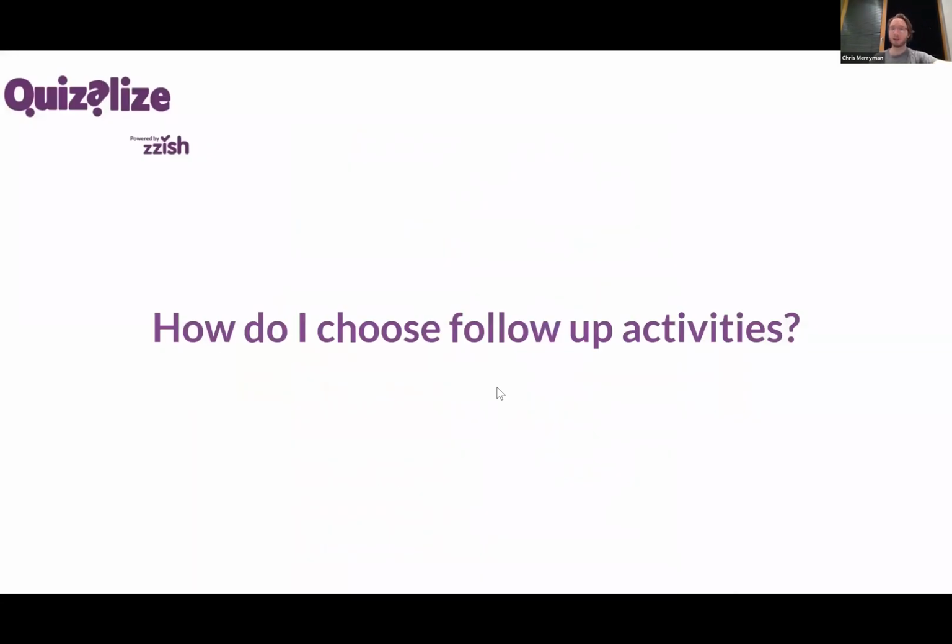Which brings us to the next question: how do you choose what those follow-up activities are? There's a lot of different directions we can go in. I'll start with my thoughts and then I'll let Ashley chime in as well. Basically, the way that I see it is that if students get less than 50%, then it's likely that one of the things they're struggling with are some of the most basic concepts.